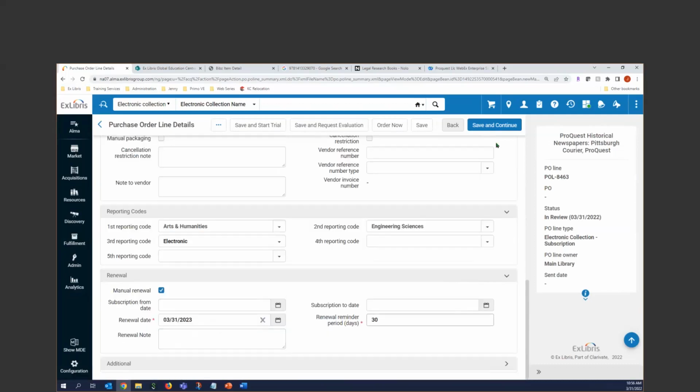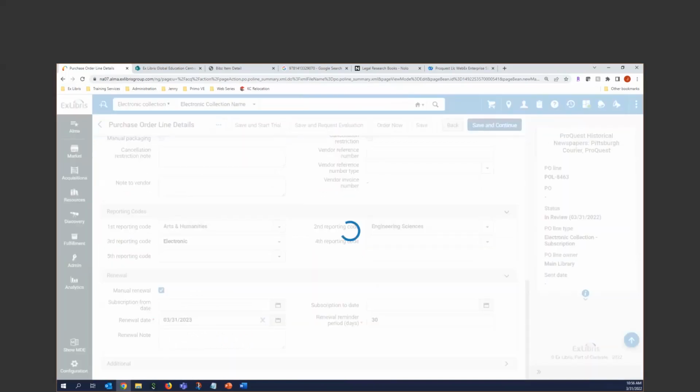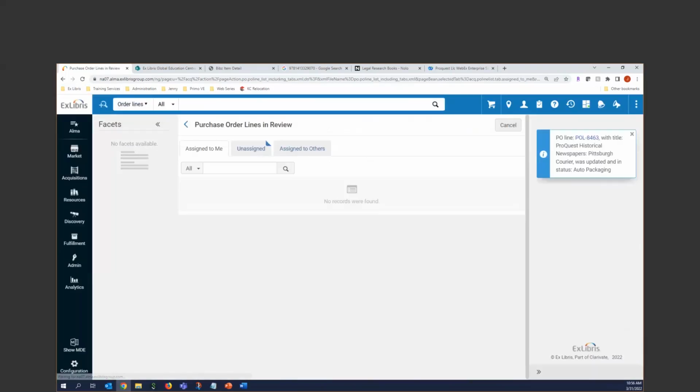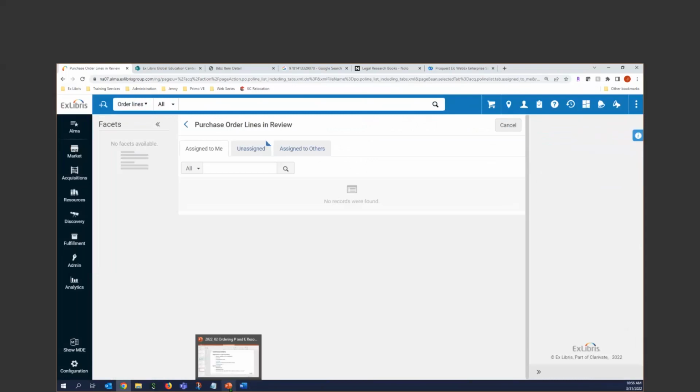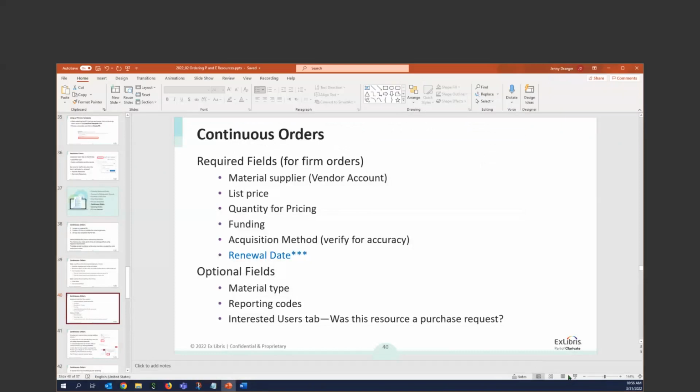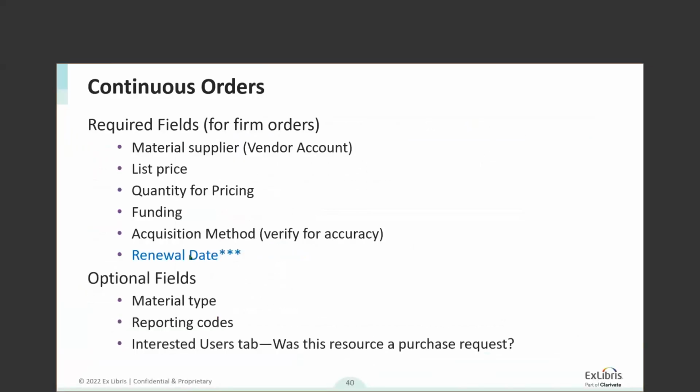I'm going to see if I can edit these templates. I wonder if someone that didn't own it can edit it. I'm going to try that too. There we go. Found my record. Place the PO line. Very, very straightforward. The difference was that renewal date.